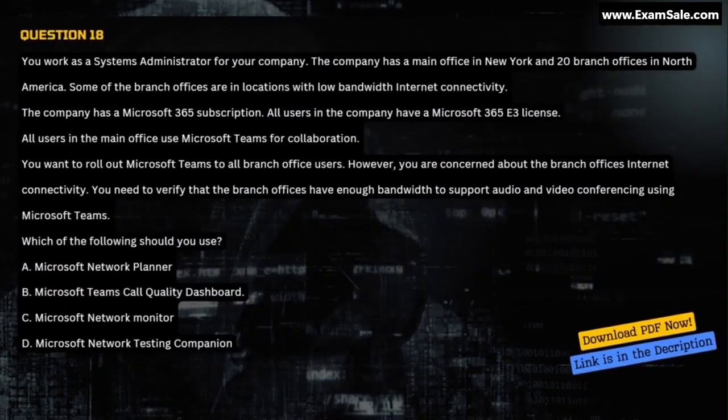Question 18. You work as a systems administrator for your company. The company has a main office in New York and 20 branch offices in North America. Some of the branch offices are in locations with low bandwidth internet connectivity. The company has a Microsoft 365 subscription. All users in the company have a Microsoft 365 E3 license. All users in the main office use Microsoft Teams for collaboration. You want to roll out Microsoft Teams to all branch office users.